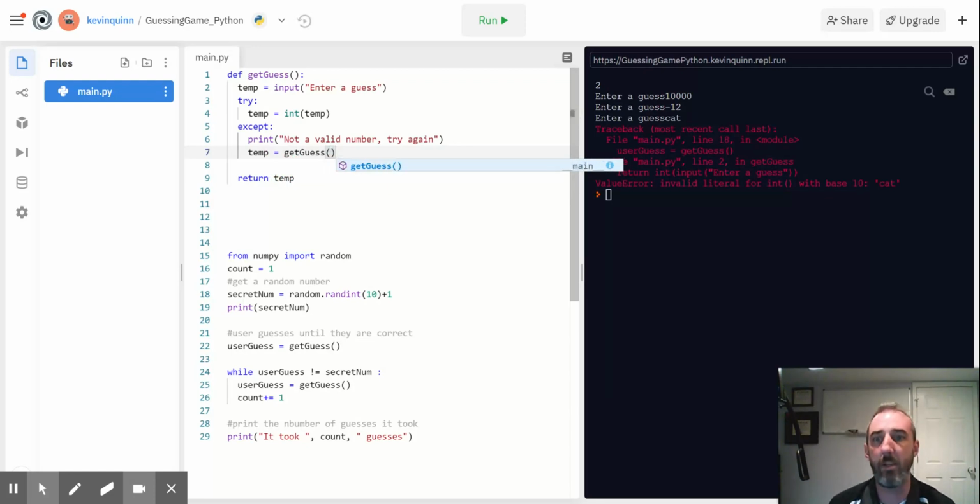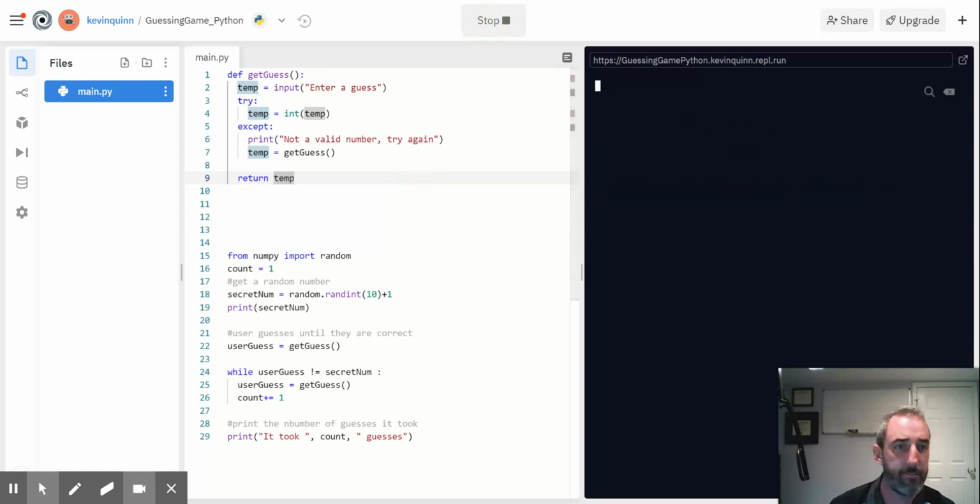So what's going to happen is when our guess is correctly entered, it's going to be returned and sent back to the program. And in the event that we can't convert it to an int, it is going to print not valid. It's going to call get guess again, and that'll keep happening in a loop until finally a valid integer is typed in, in which case it will be assigned to temp and then it will be returned. So let's try running it.